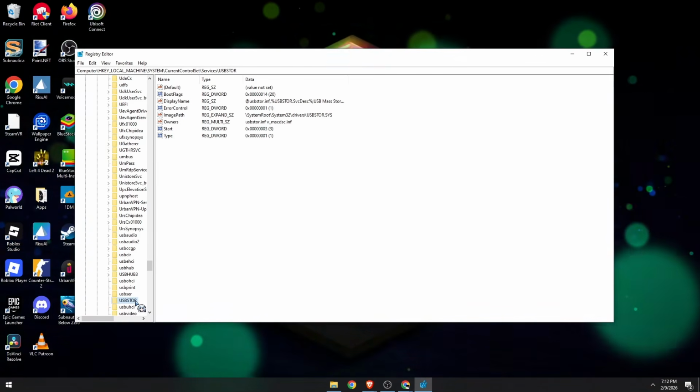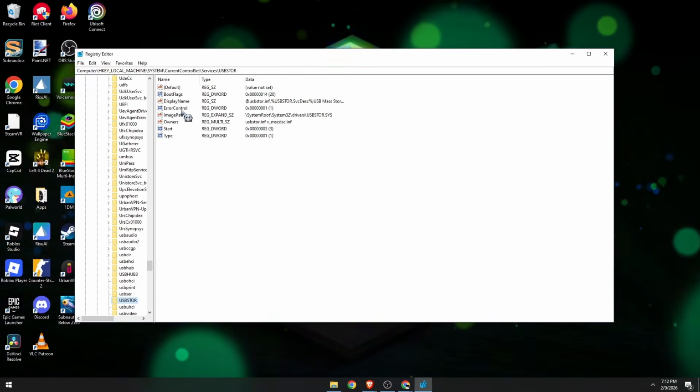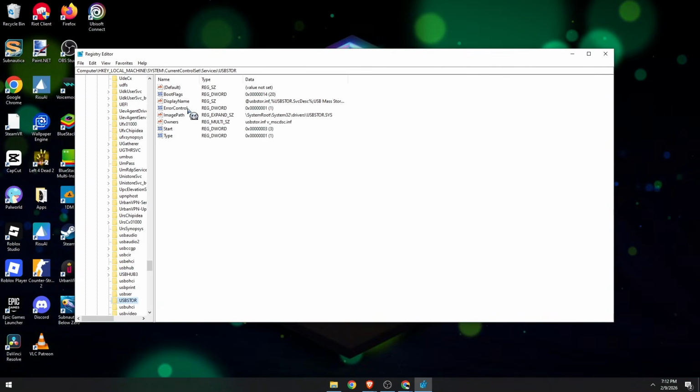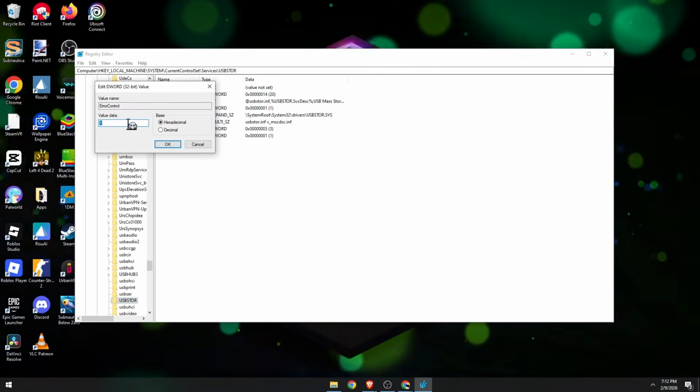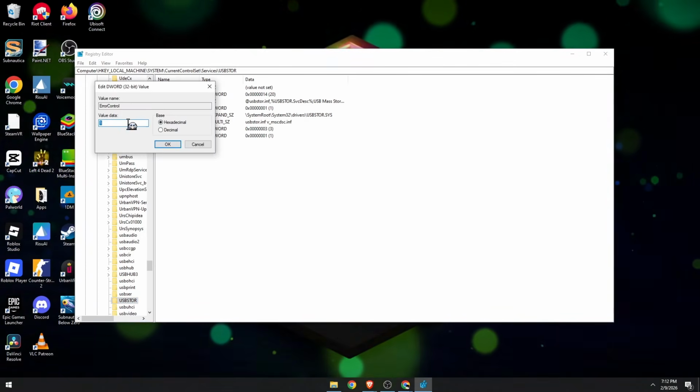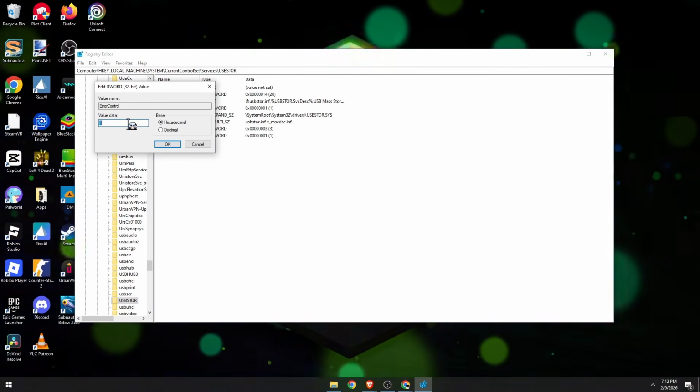All right. Click on the folder. Then click on ErrorControl. Then basically for the value data, we just need to change this to number 3, right?